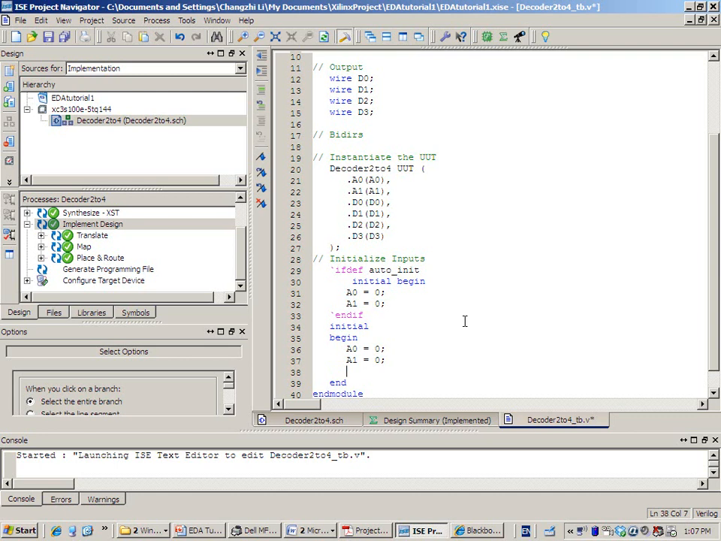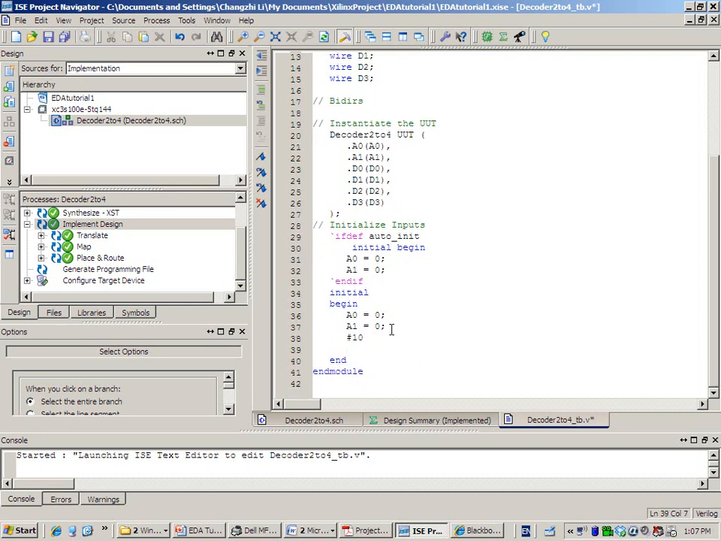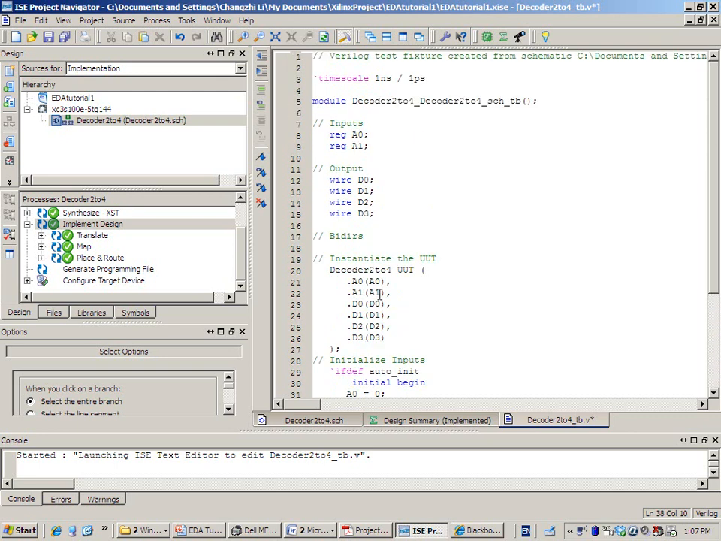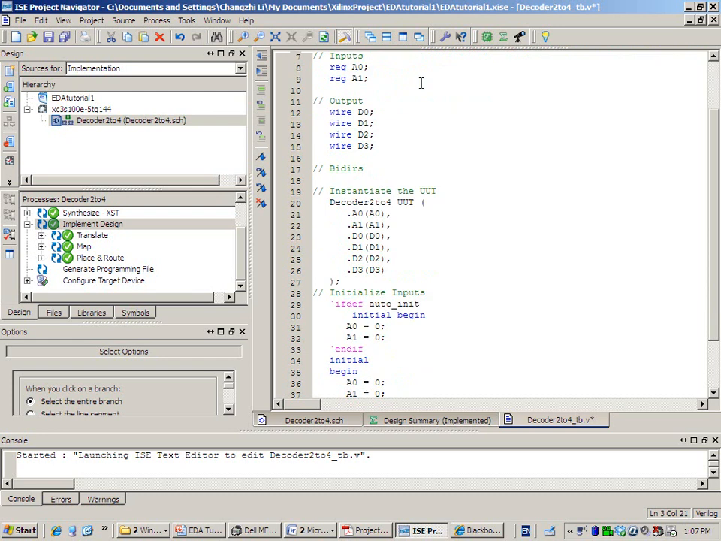And the next, I will use number sign 10. So this number sign 10 means we want to hold the signal to be 0, 0 for 10 nanoseconds. And the reason I don't have to tell the software it's nanosecond is because at the beginning of the program, we already told the software the time scale is 1 nanosecond and the resolution is 1 picosecond. Okay.